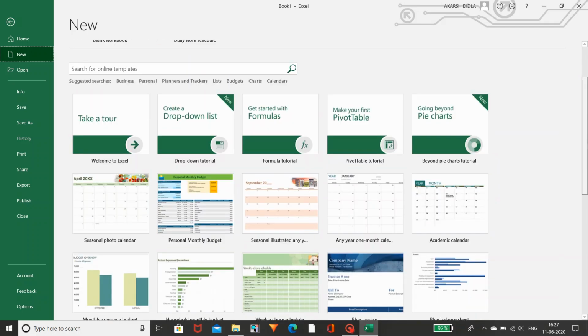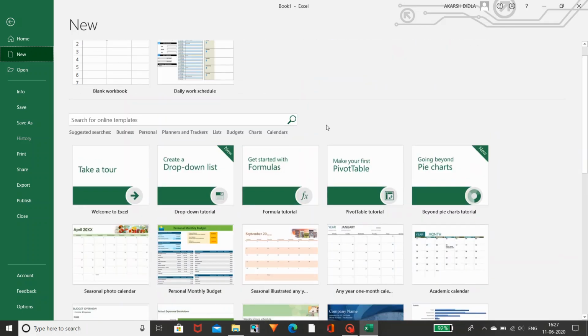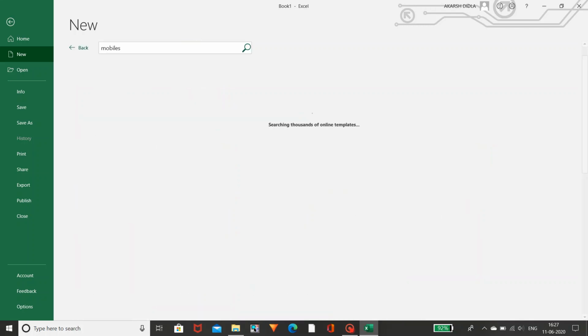So same as the home page. Or if you want more templates, you can search here. You have the search box here. You can search like this. Like if you want to see mobiles, you can search like this. You need an internet connection while searching like this.